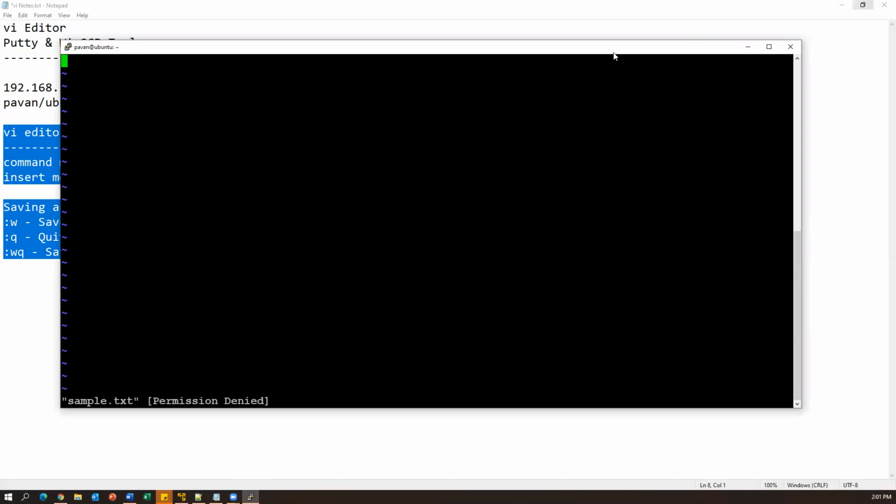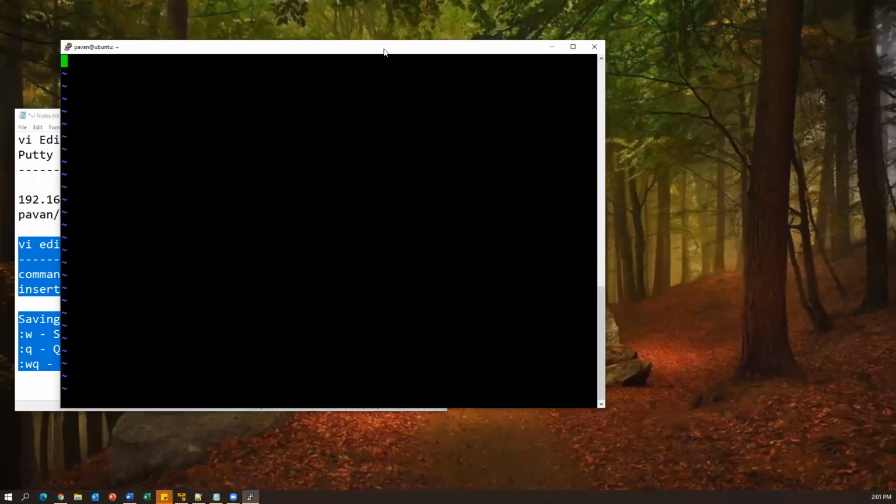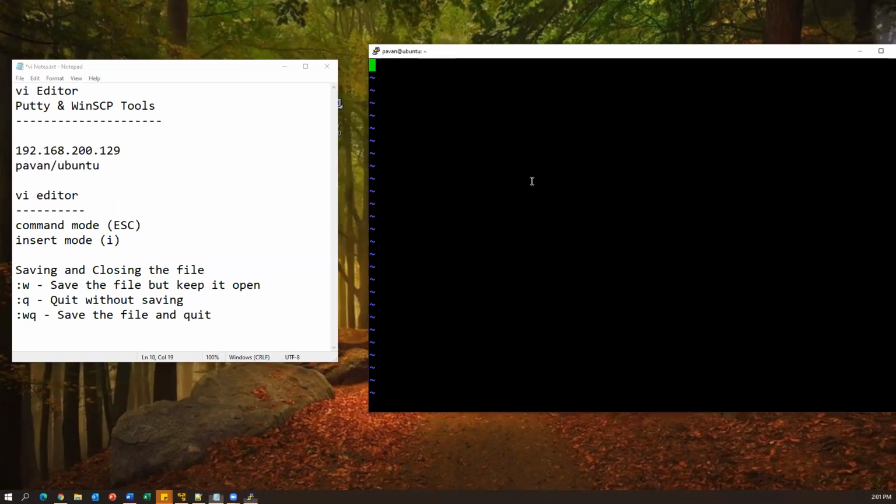So I just open my terminal. Observe this. Let me also open the notepad side by side. This is my terminal, and whatever commands I have listed, I want to execute and show you. We have already entered the vi editor, and the default mode is command mode. If you want to enter some text in the file, we have to switch to insert mode. To do that, we press small i. Then it changes to insert mode.